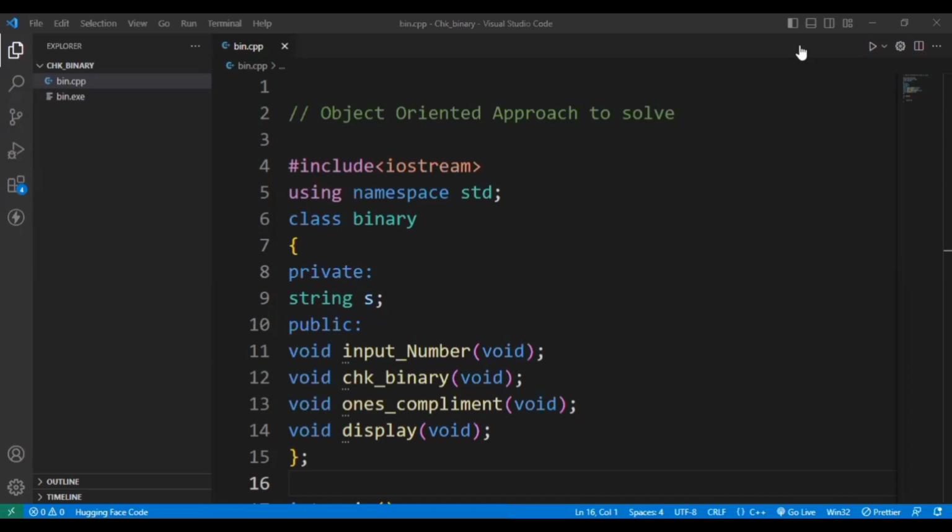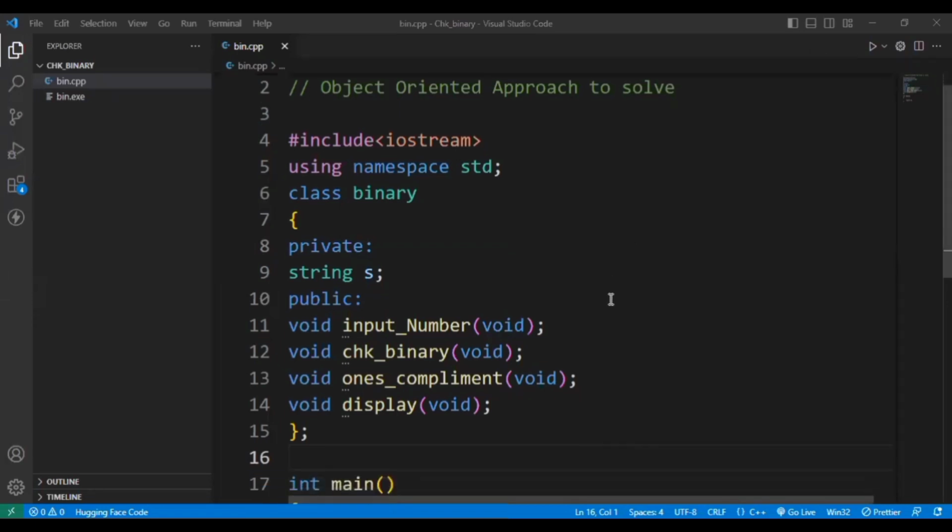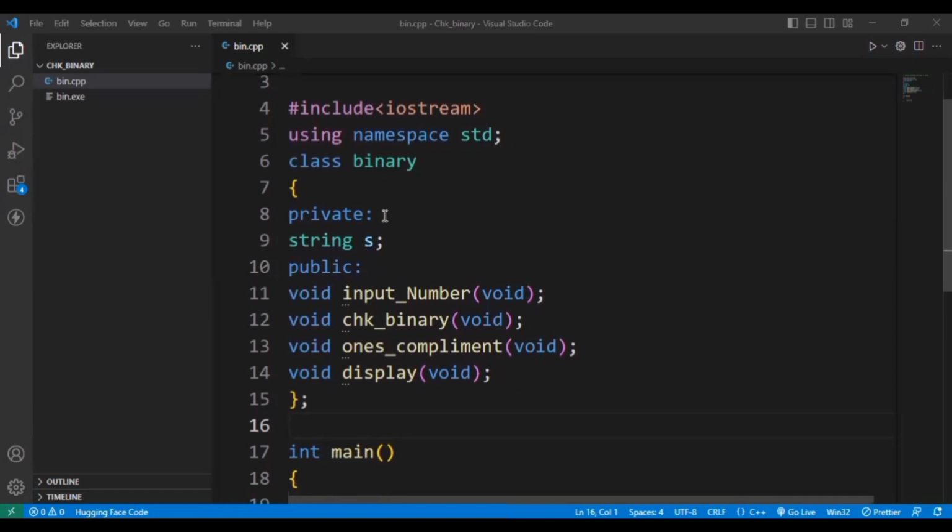Here is the simple binary class. The name of the class is binary. Here is the private variable s of type string. We will use this variable to take input from the user. Four public methods are written over here: input number, check binary, ones complement, and display. So let me explain them one by one.